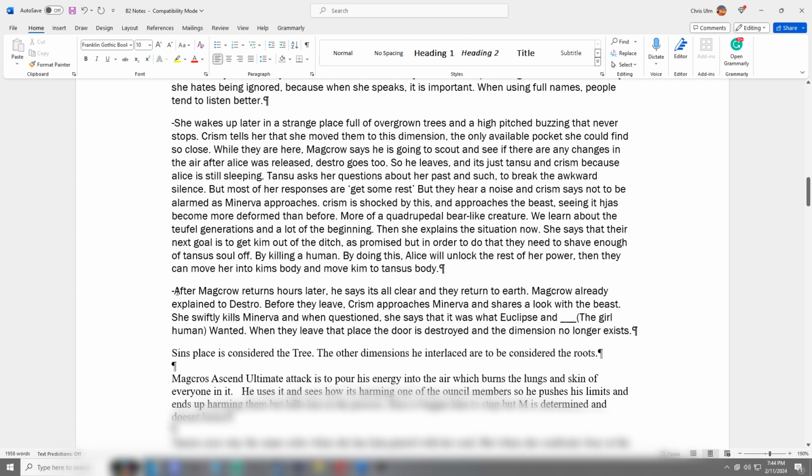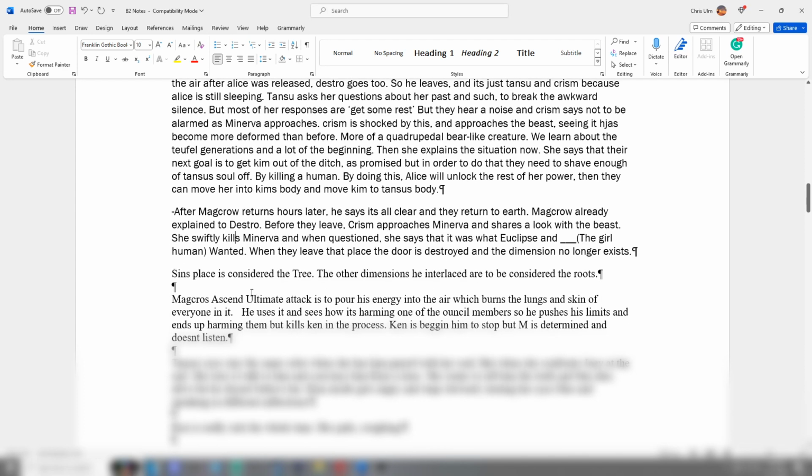I don't know. I really do not know how old these notes are. The original date of this must have been years and years ago. When they leave this place, the door is destroyed and that dimension no longer exists. So yeah, clearly, if you've read book 2, you know that she doesn't just dispose of Minerva like that.